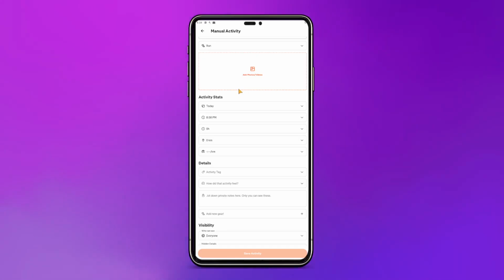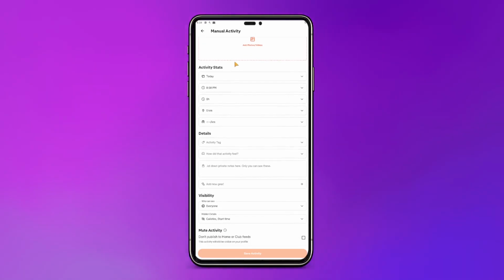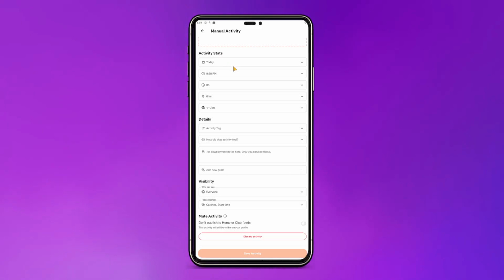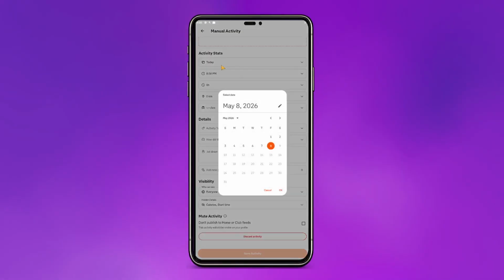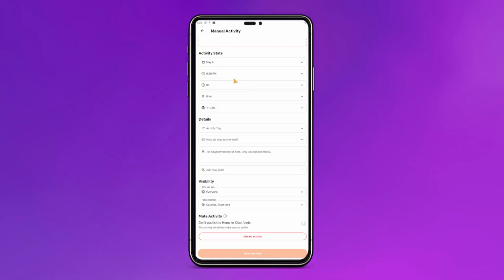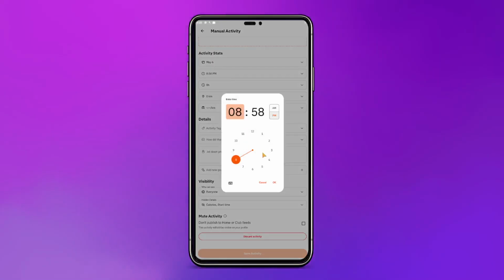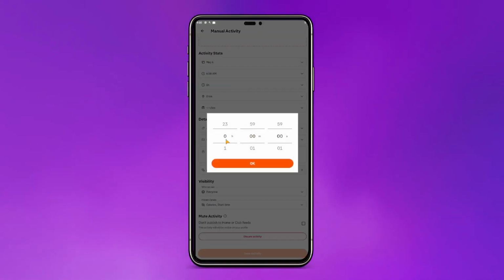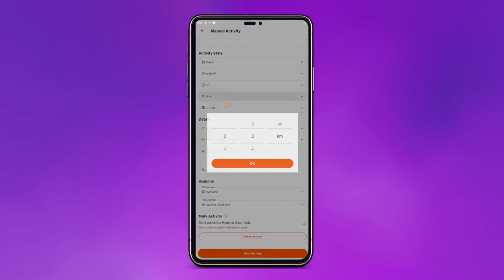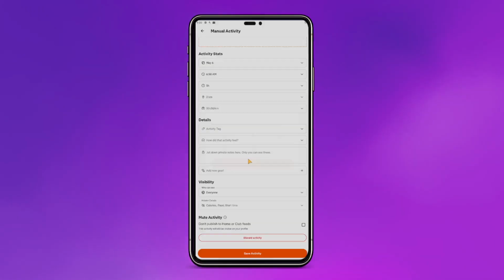Now I'm heading down to the activity stats section. This is where I input all the important details about the workout. First, I'm tapping on the day field and selecting the date when I actually did this activity. After that, I'm entering the time I started, the duration of the workout, the distance I covered, and the speed if I know it. These fields help Strava track my progress over time, so I'm making sure to fill them in as accurately as I can.